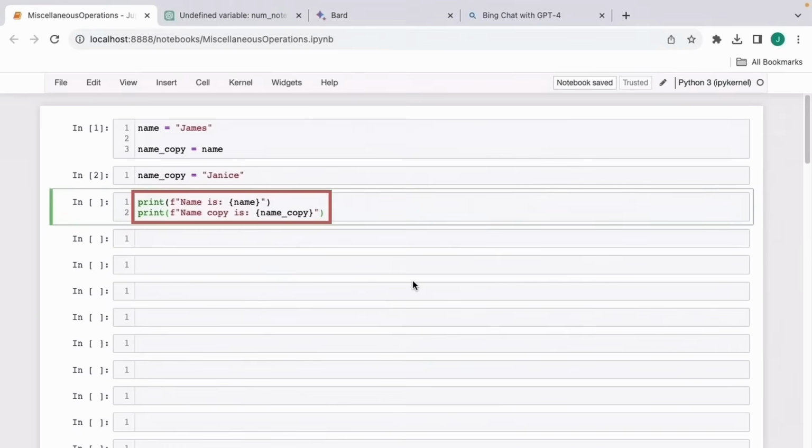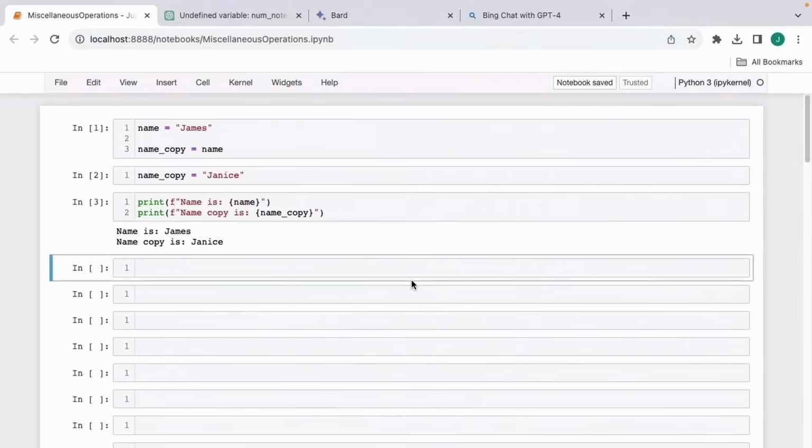So if you were to print out the values of name and name_copy now, you'll find that they are different. name is James, but name_copy is Janice. So with primitive data types such as string, boolean, float, and integer, you can simply use the assignment operator, that is a single equal sign, to create a copy of that variable. The original variable and the copy will point to different memory locations, and modifying the original will not affect the copy, and modifying the copy will not affect the original.